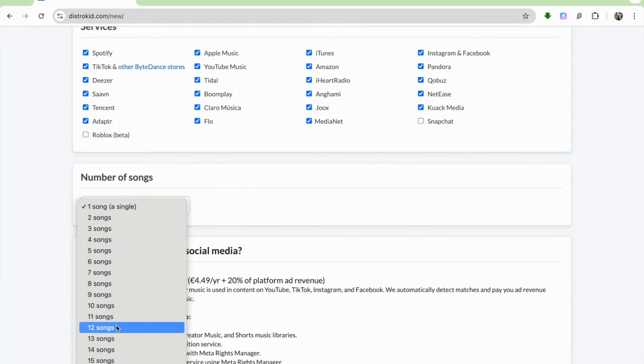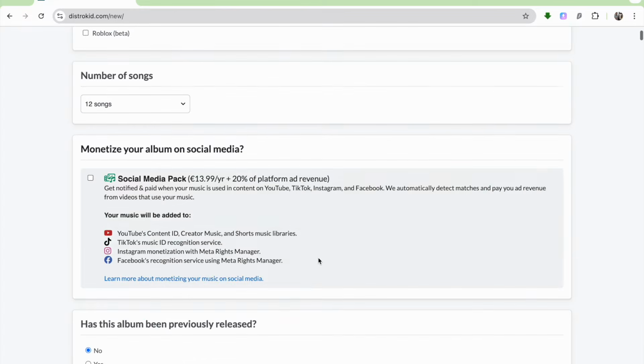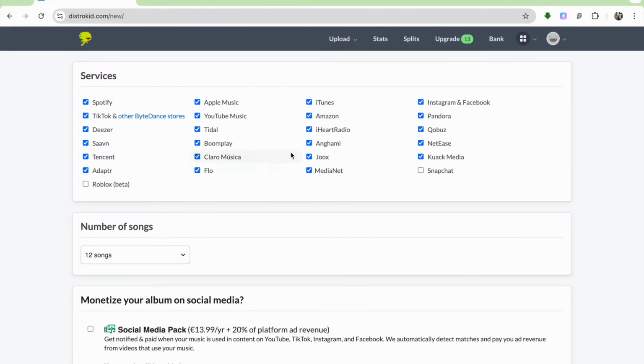I've got 12 songs in that album. We're gonna distribute it to all services, except Snapchat and Roblox. That's still beta anyways, and it's not really needed. Instagram and Facebook, we're gonna check that off.